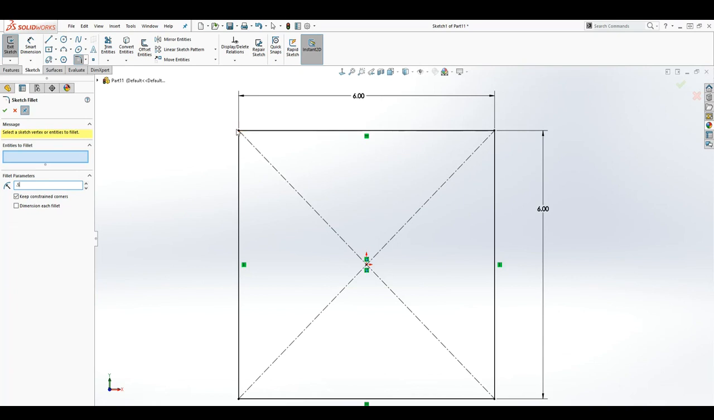And now to add the fillet, you know what, let's make it 1. So it's big enough so we can see it. So to add a fillet between these two lines, you can click on this line and you click on this line and you press OK. And your fillet has been added for the 1.